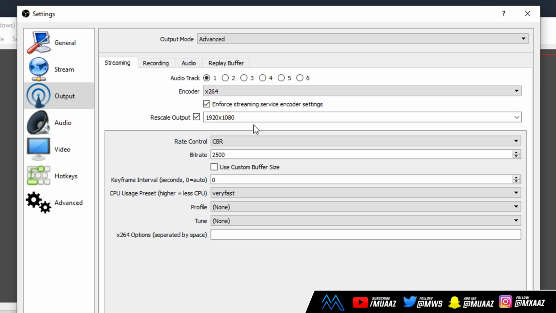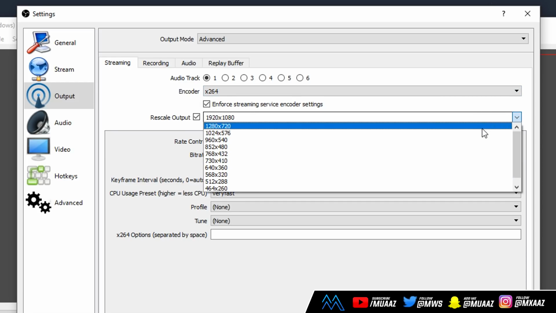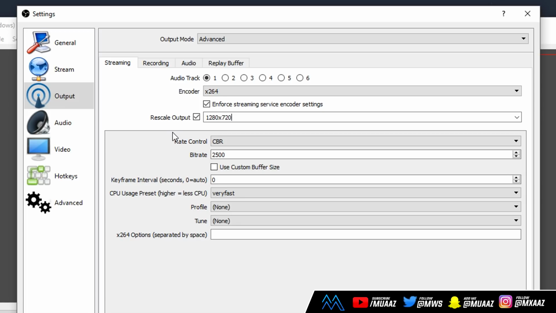I know I just talked about Twitch for so long, but what I'm about to say applies to whatever platform you're streaming on. I'm just going to go ahead and change my rescale output to 1280x720. It's the first option right under the 1920x1080 one. And I highly recommend that you all do the same, because that's what most people do.